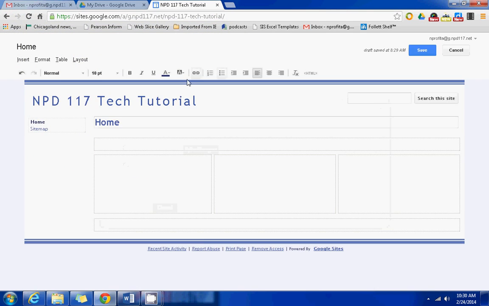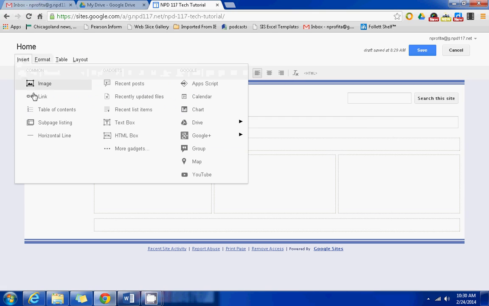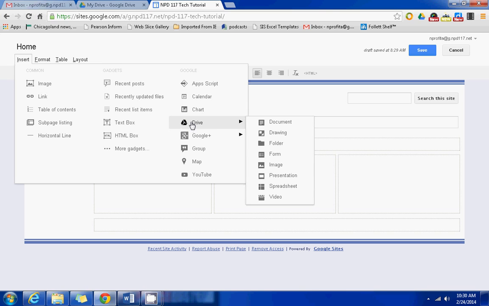However, if you are using a Chromebook, instead of going to Insert Image, we may want to go to the Drive instead. So if your students are creating sites, have them go to Drive, and they can insert an image that's available in their Drive. They can also add any documents, drawings, folders, forms, presentations, spreadsheets, or videos that they have uploaded in their Drive and embed them right into their website. So what I'll do is I'll start by inserting a text box.